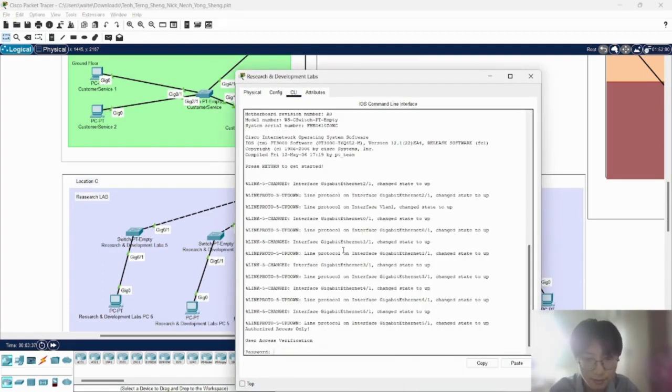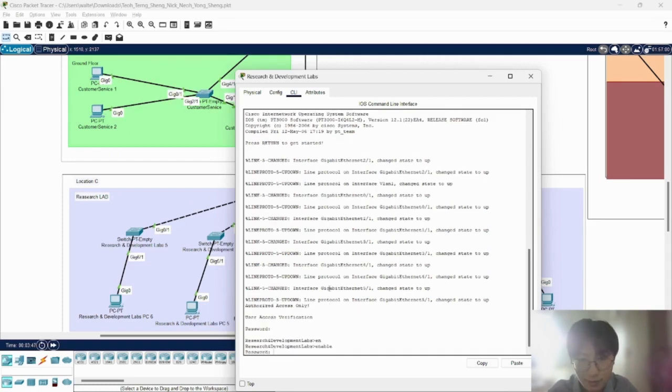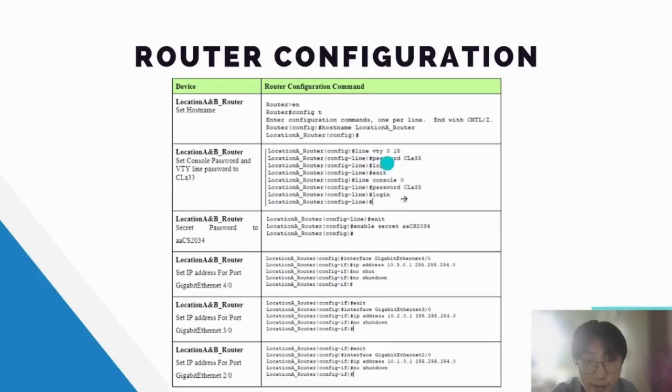See, this is the line. This is the line password. You see our age green, and see I enter enable. See, I need to enter the secret password. It is S2034. See?